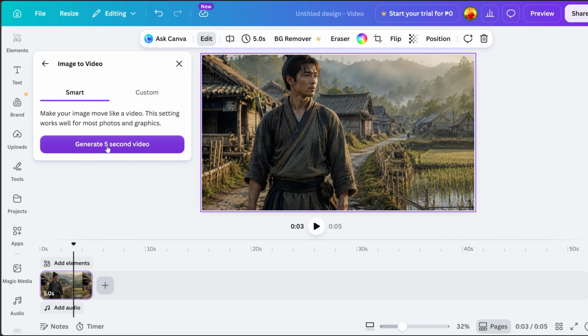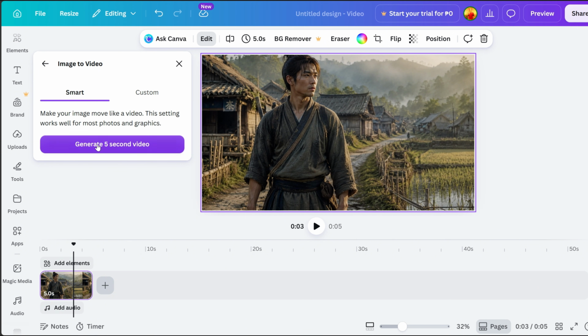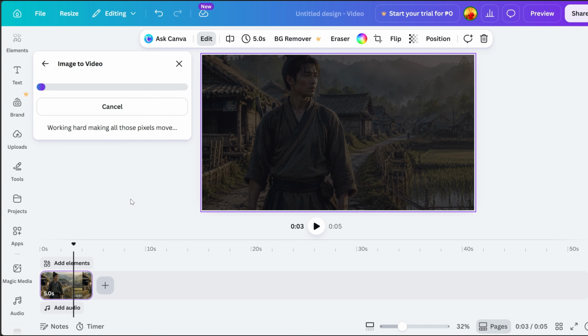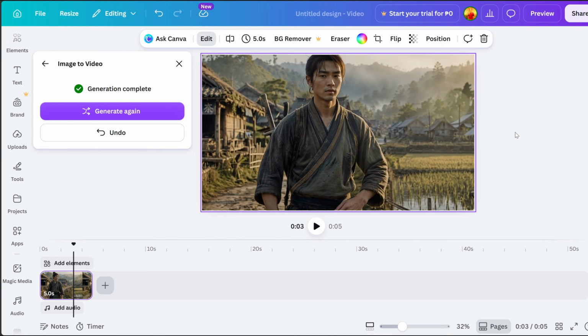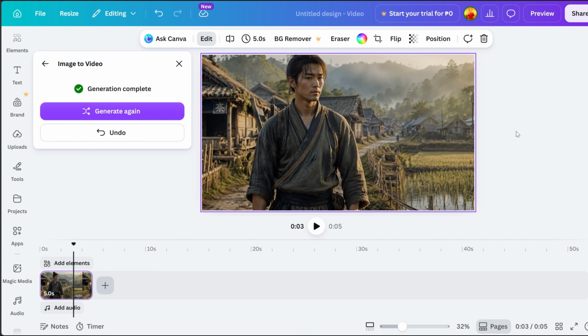Here you can generate a video in 5 seconds, and it is free but has a limit. But don't worry, later I will have other tips for this. So let's try clicking this button to generate a 5-second video. Wow, nice! Awesome! In just 5 seconds, you already have a generated video.